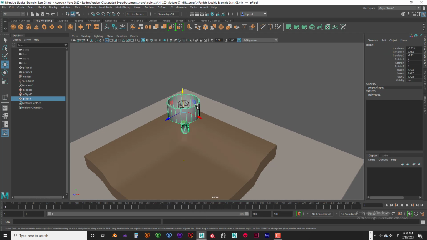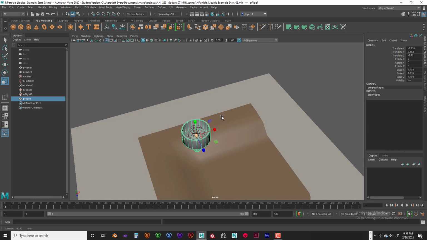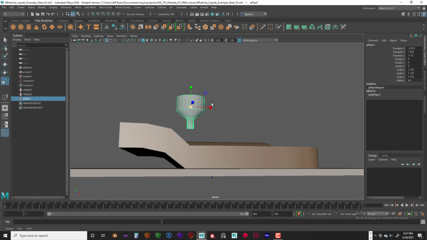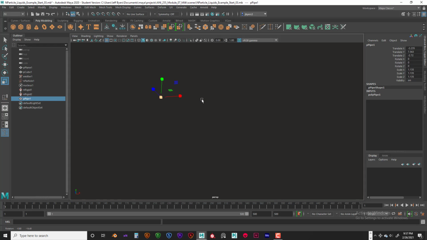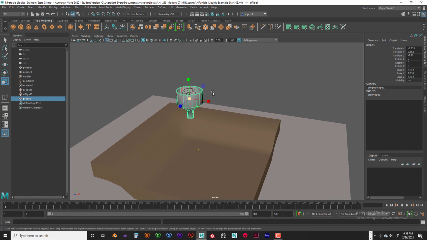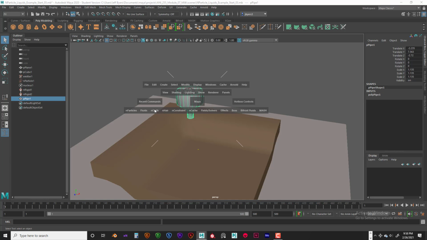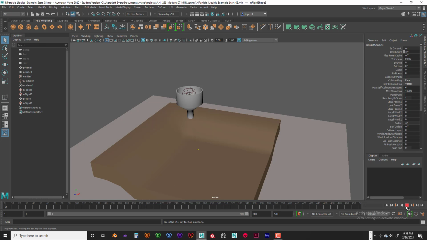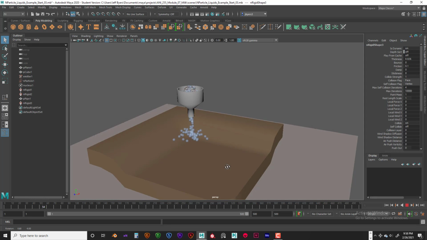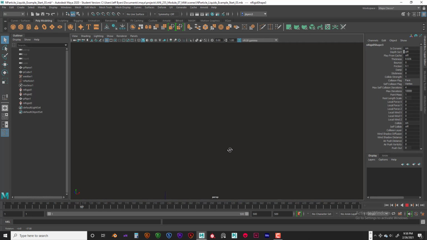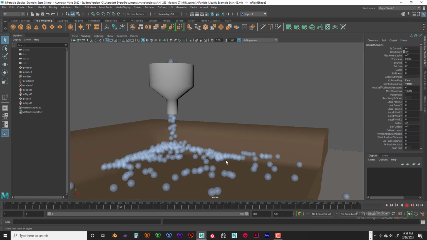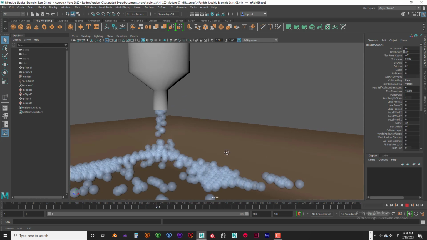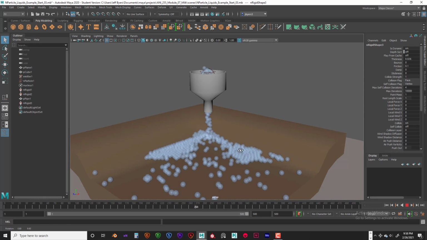That is still pretty big, so let's scale that down a little bit more. We want to have room for it to fill up, but we also want the particles to be able to get out. So with that selected, I'm going to go to nCloth and go to Create Passive Collider, and now we can play the simulation. You can see we get a nice little funnel here of the particles. Now it looks more like a stream, and that's kind of what I wanted.